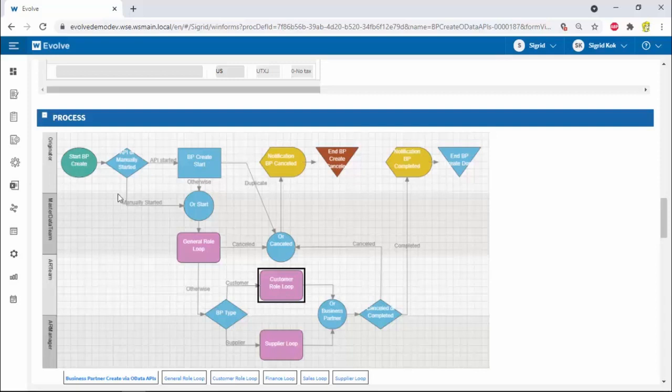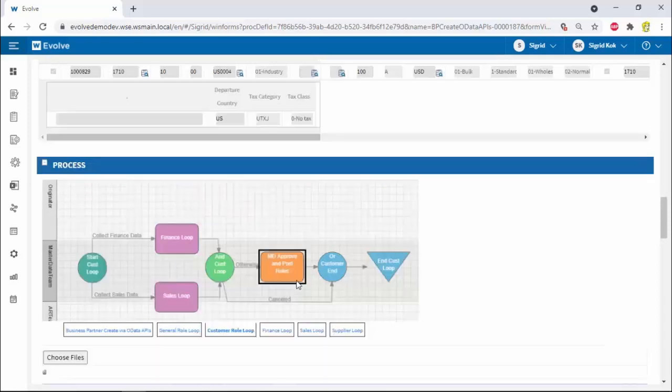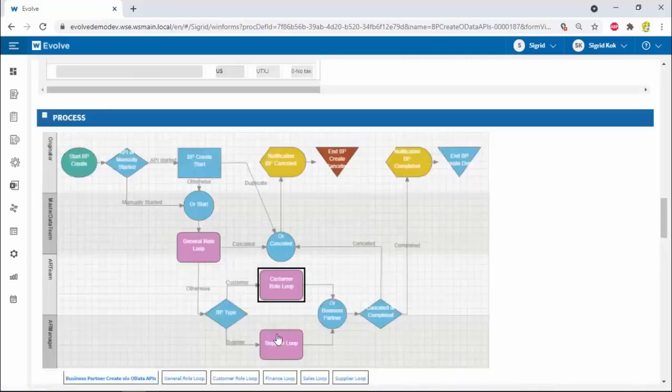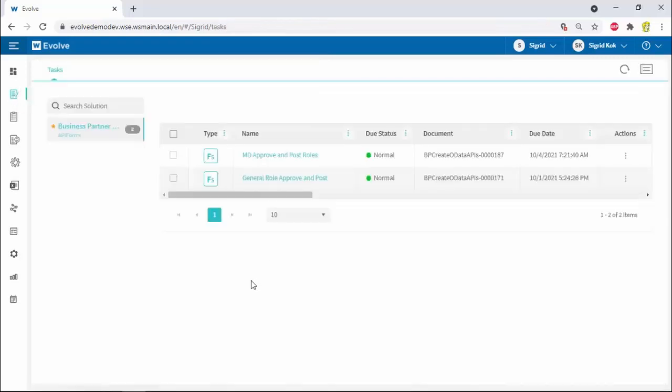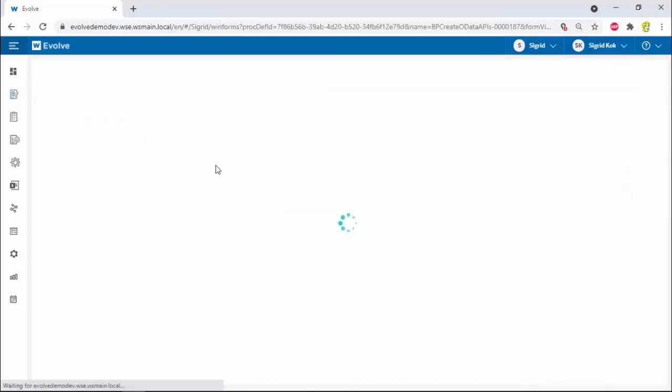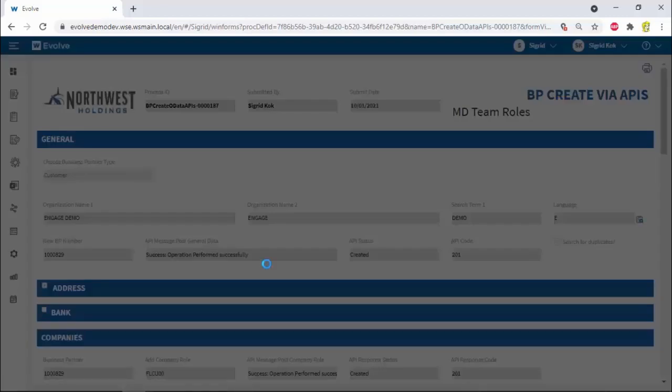So we started it. We went and did the general role. We're now in the customer loop. And we've done finance and sales, and we're now waiting for the master data team to approve and post. If we go back to the main workflow, that means that the only thing left is a notification to be sent. So very helpful to be able to check statuses of processes in flight. I'll go ahead now and open the master data task to approve and post the roles.